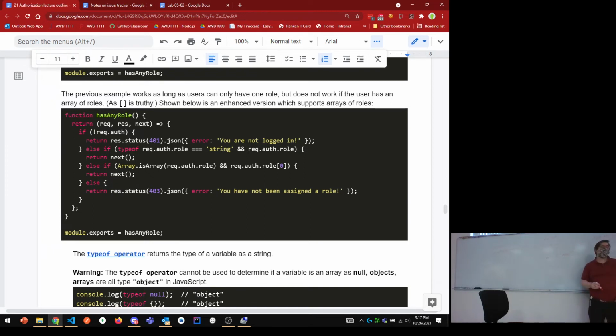Okay. Now, an interesting case that this one maybe isn't necessarily the right one for is one thing to think about.